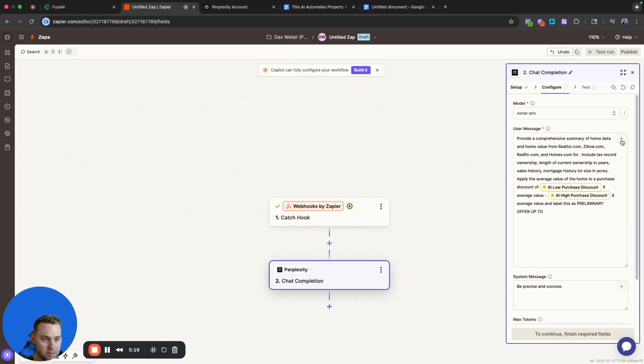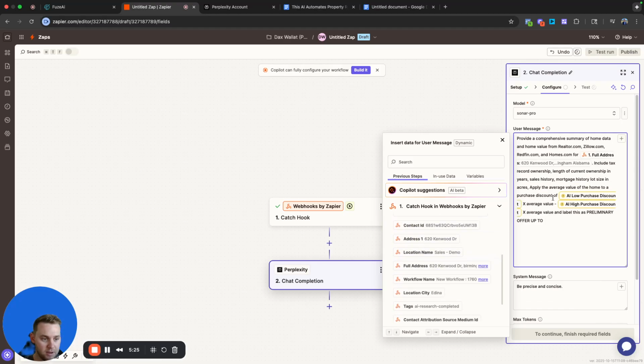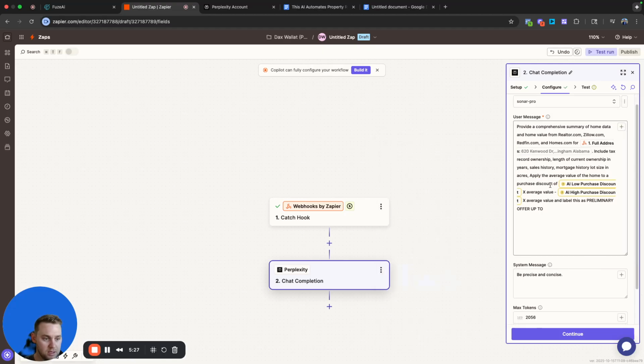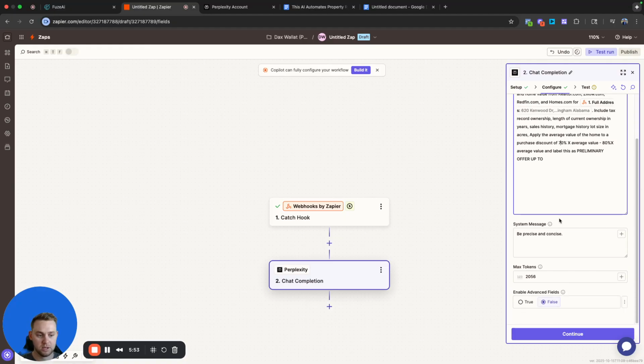So all I have to do is press this plus button, and I can grab that full address, and I am just going to automatically set this to a 70% to 80% ARV. So that's the value that I set. If you want to set it to like a 60, you can set it that way too. There's a few different ways that you can build that out.